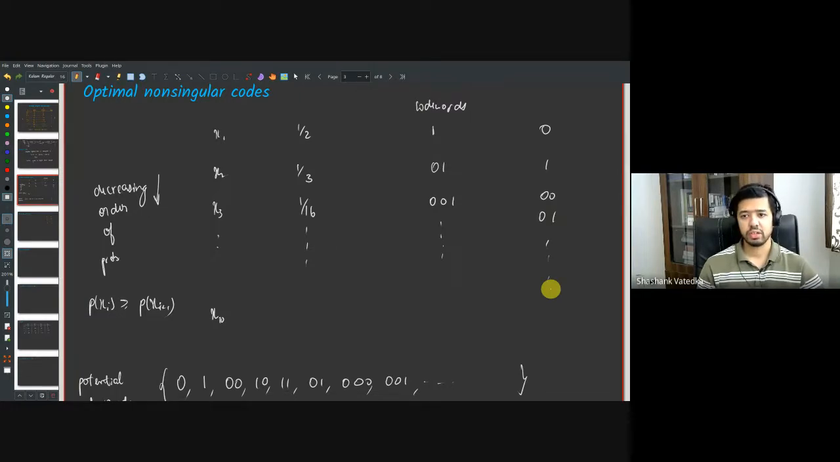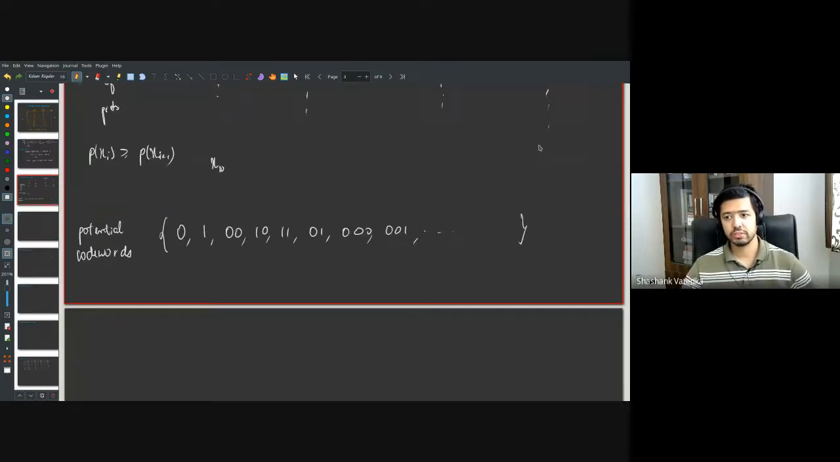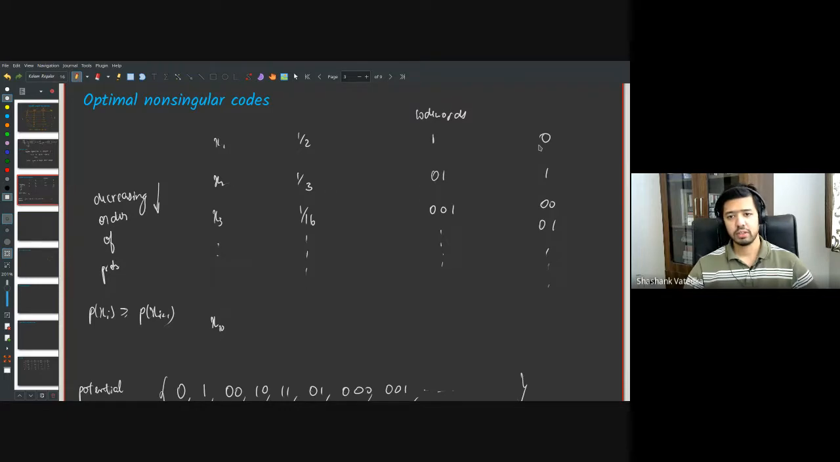Because you're using all possible code words you have at your disposal, and you're assigning them in the decreasing order of probability. So the largest probability symbol gets assigned the shortest code word, and so on. In some sense, this is the best that you can do. I won't get into the details of how you analyze this, because I think we already did this in the information theory course, but perhaps we'll quickly go over it.